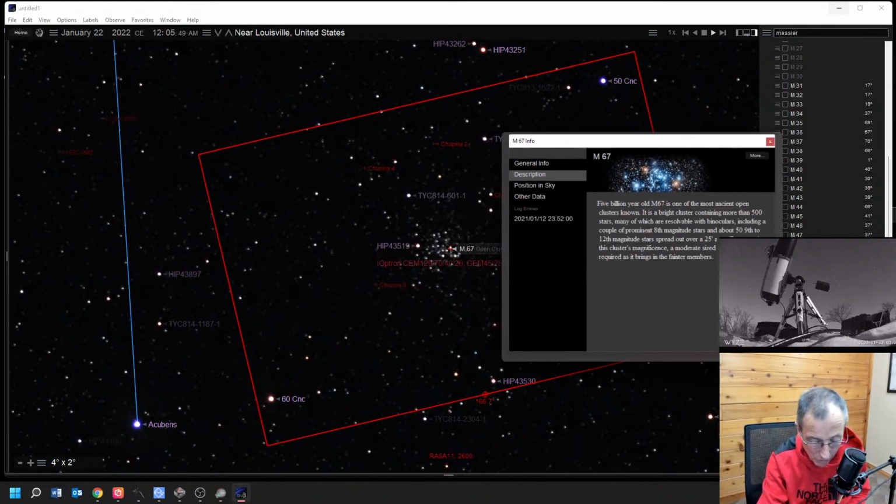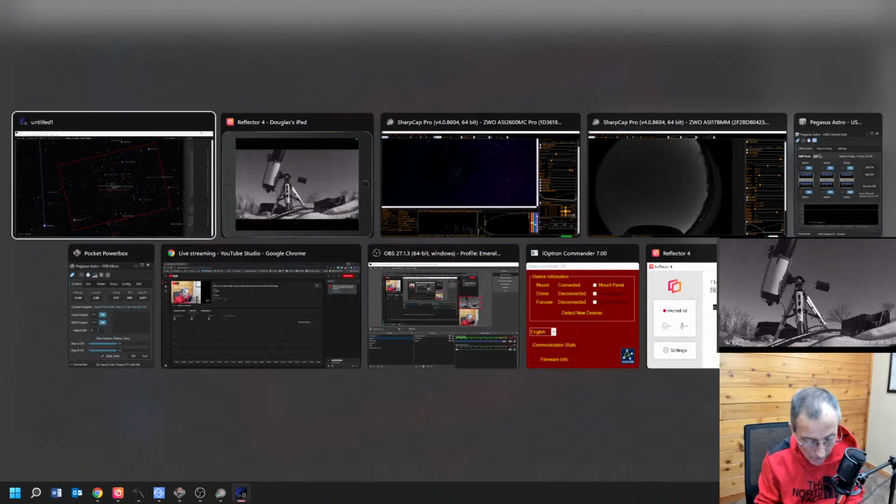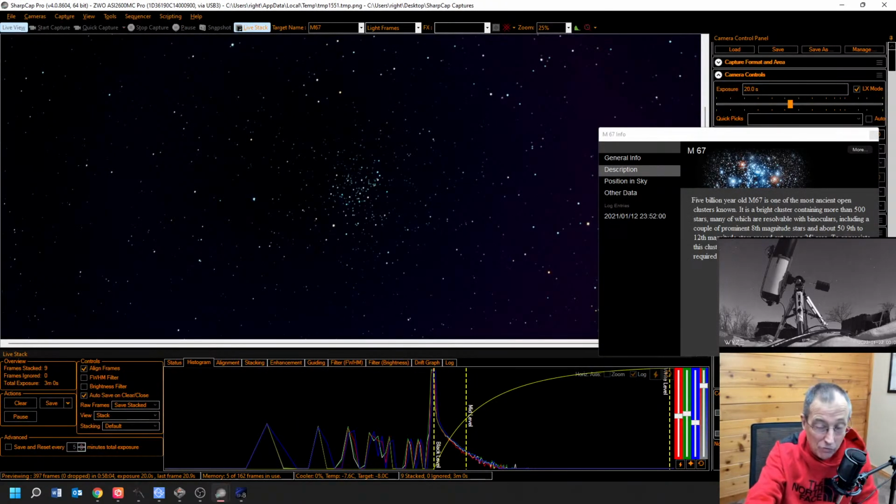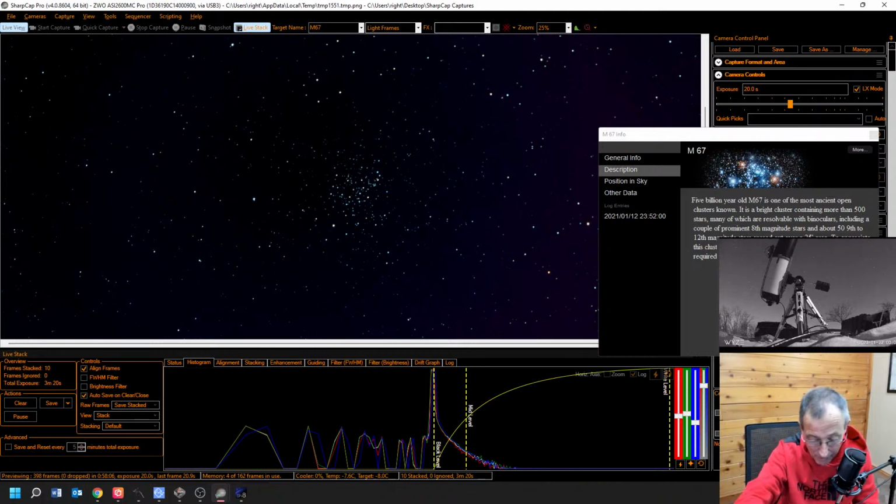Let's move this information box off of the center and go back to the live view. So you're looking at the live view of M67, and then we'll keep reading here. It's spread out over a 25 arc minute area.